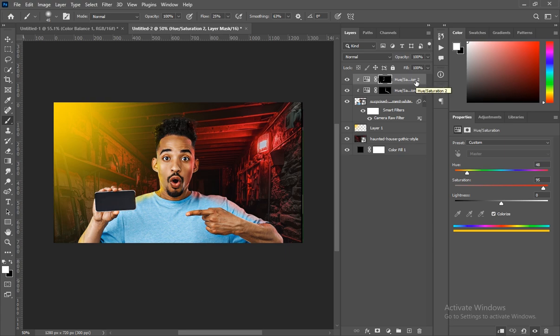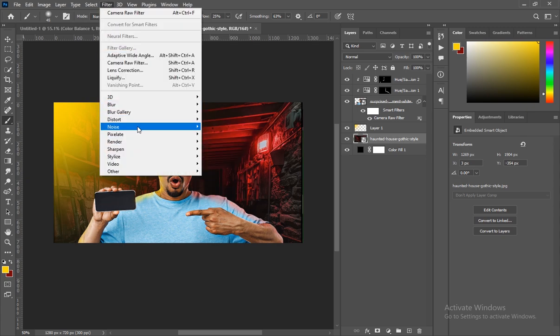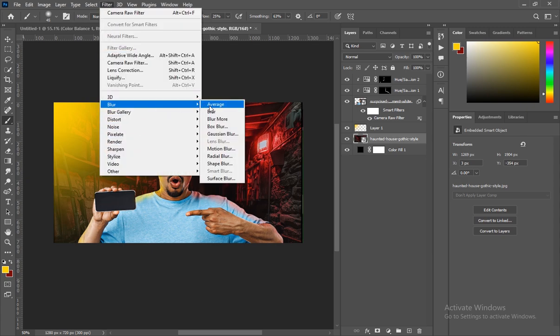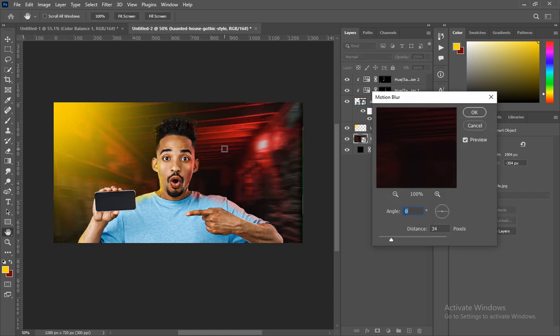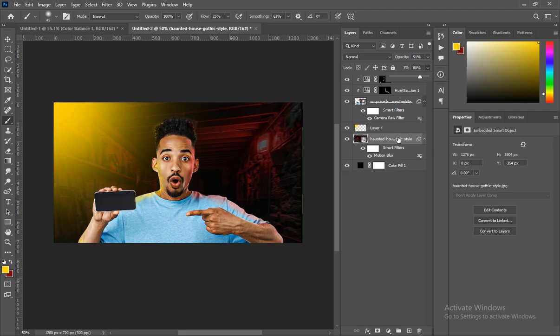Then the next thing we will do is go back to our background. With the background, we will go to filter and then blur, and then choose motion blur. Make sure that the layer for the haunted house is selected, and then the distance should be decreased to about 8. Then after decreasing the distance to 8, make sure that the opacity is reduced to about 50, and then the fill is also reduced to about 80. Okay, so I think we are good to go.